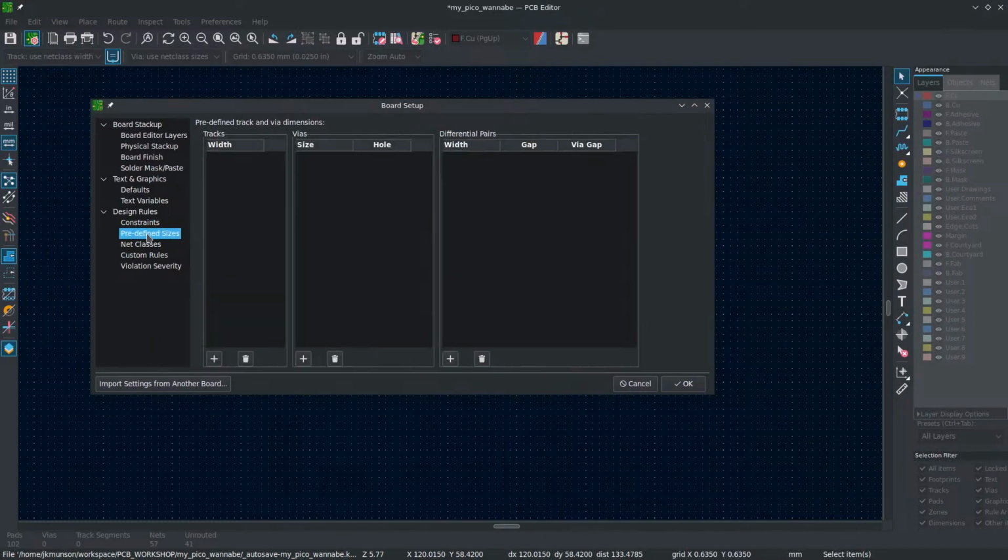And then we want to set the predefined sizes in here. So when we go through and make a track, we might have a few different sizes we need to use. And like I said, I recommend doing 10 mil for general tracks. So I'm just going to add a track and say 10 mil in there. And then a more typical size for a via is going to be 1 millimeter with a 0.5 millimeter hole. And you can add more if you need to. And then probably for power, I'm going to want to have 25 mil tracks. I'm going to add that in there.